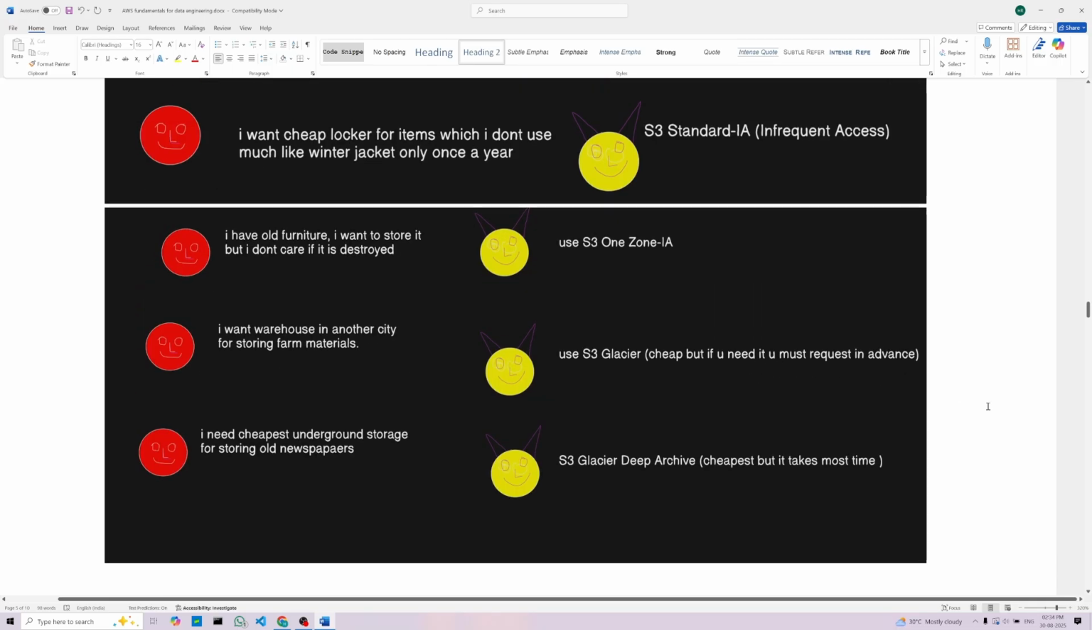Now again three more questions he asks. Spider-Man says, I have old furniture, I want to store it, but I don't care if it is destroyed. That means it's not much important. Okay, it is just optional. So in this case, Wanda answers use S3 One Zone-IA. Okay, whenever there is IA, IA means infrequent access. Got it?